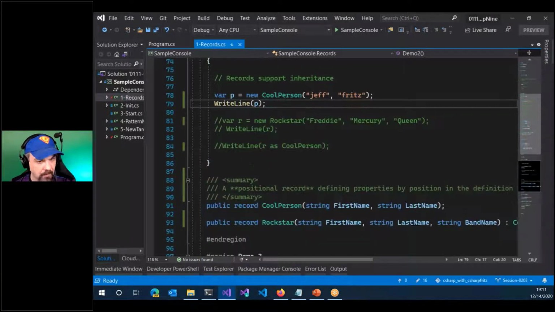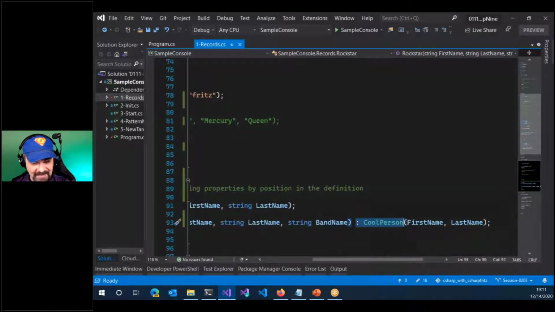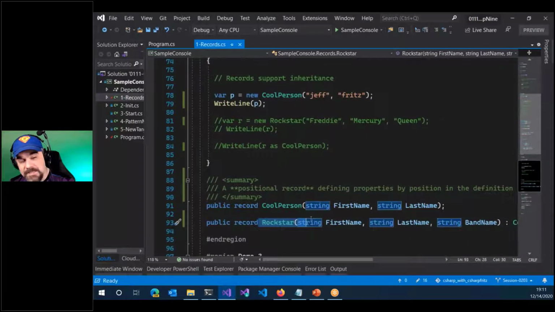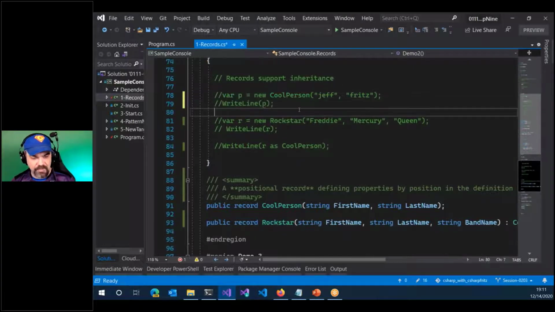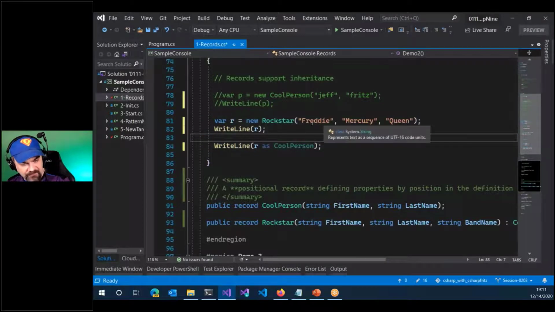Okay, now we're talking. Now we're getting somewhere, but it supports inheritance. So if I also define a rock star that has first name, last name, and also has a band name property, I can specify that that inherits from a cool person and pass these properties along into the cool person object. And now I have a record that's called Rockstar that is also a cool person. So let me comment out Jeff here, and let me bring Freddy back in here. So I define Freddy Mercury, Queen. Look at how old I am, referring to Queen.